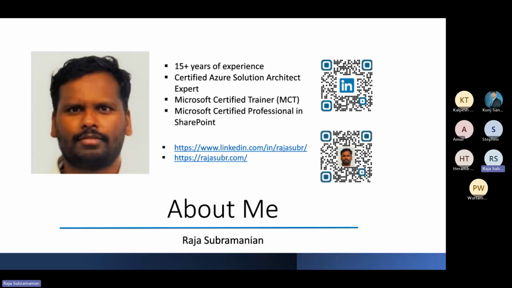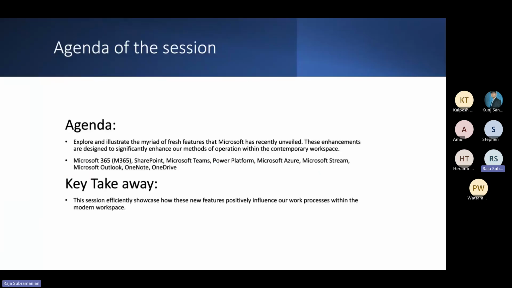These are features which were introduced by Microsoft in recent months, regardless of the particular application. Let us go through SharePoint, Teams, Power Platform, OneNote, OneDrive, whatever. At the end of the session, the key takeaway, at least I believe, is that you will learn something new and then start utilizing it in your day-to-day work life, increasing your productivity.